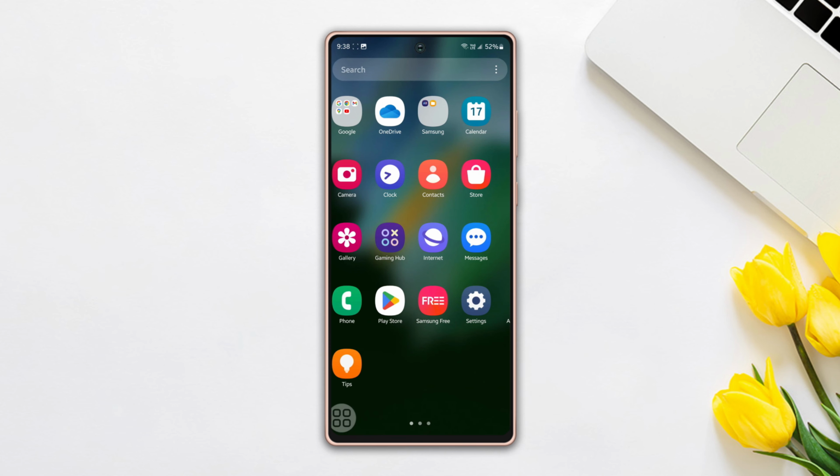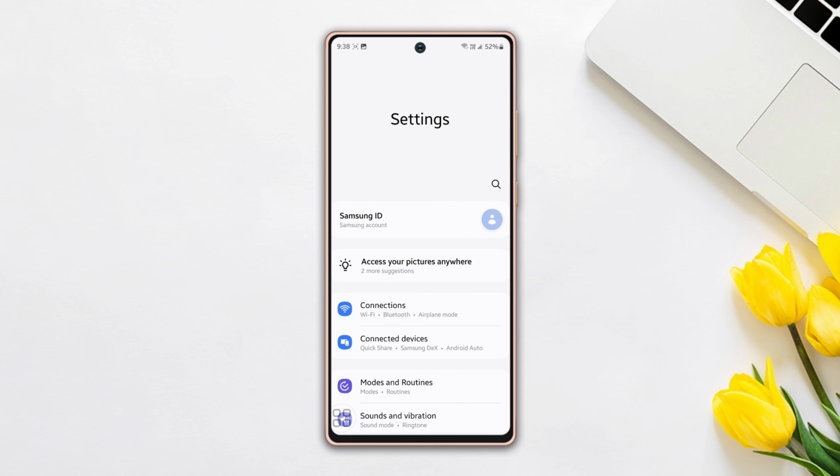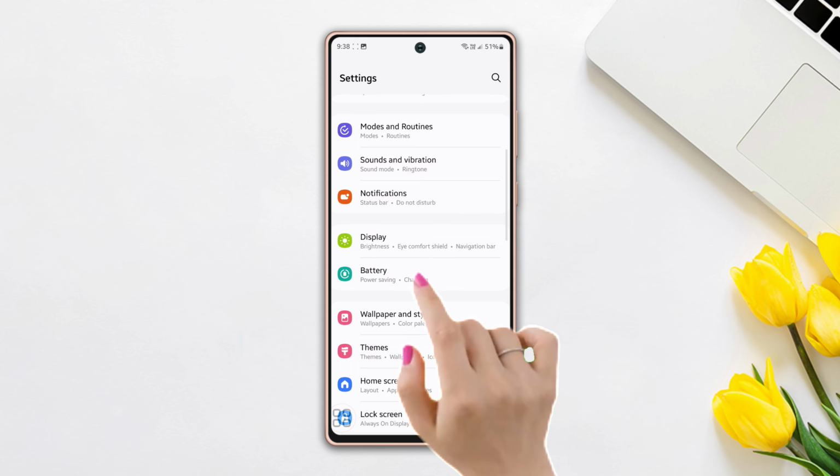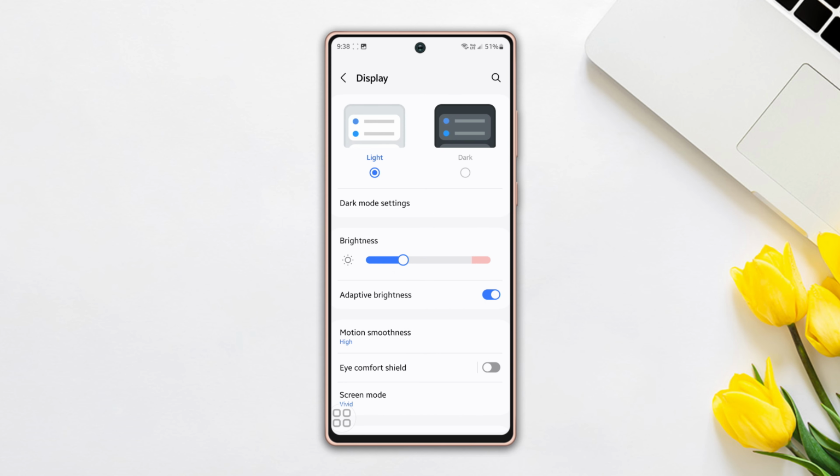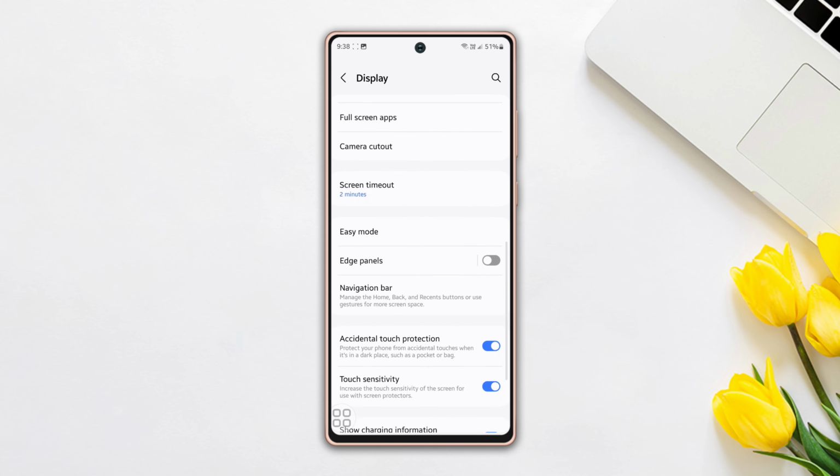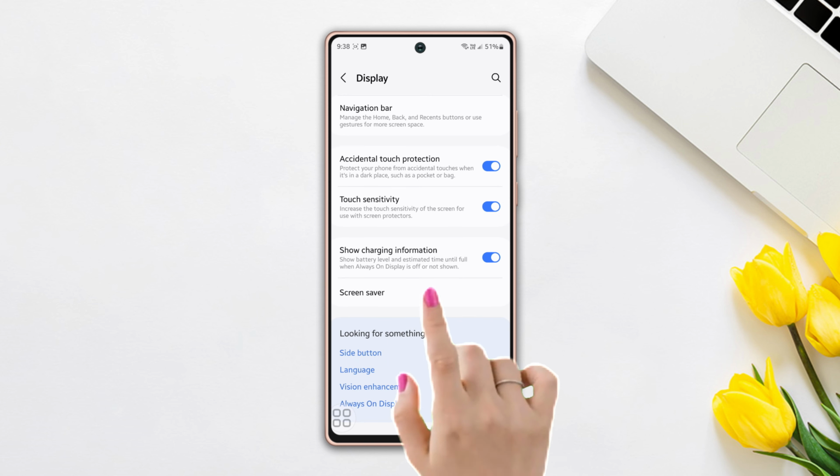So let's get started. First, open up the settings, then scroll down a little bit. Now tap on the display. Scroll down to the bottom. After that, tap on screensaver.